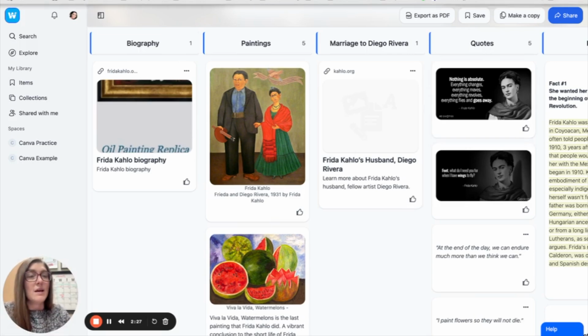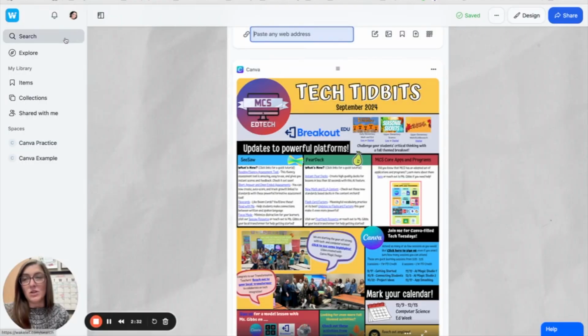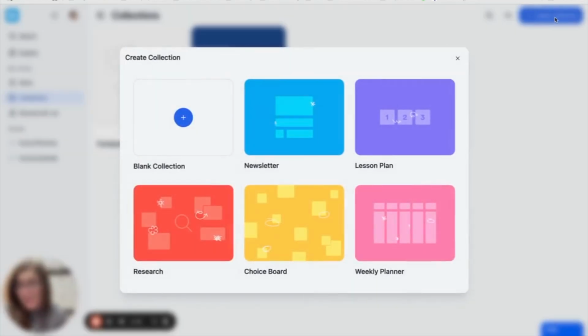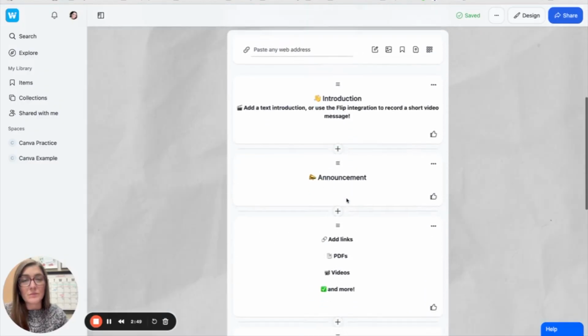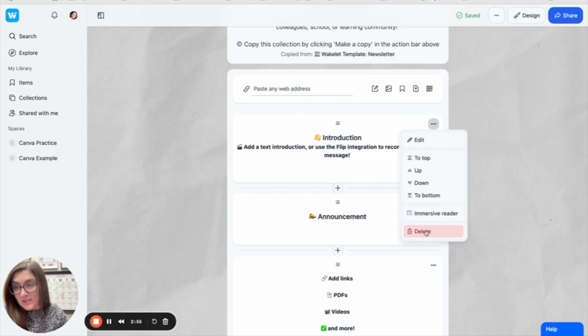So that's Wakelet. I was going to pull Wakelet up just really quick, so that you can sort of see what that looks like. So when you get into Wakelet, it's free and you can sign in with your Google account. It's really easy to use. Once you're in, you can just create a collection. They give these different formats for you. I'm going to go into the newsletter one, and it's really easy to do. You can just basically paste a link in. All these are just suggested sections in this format, and you can delete those if you don't want them.